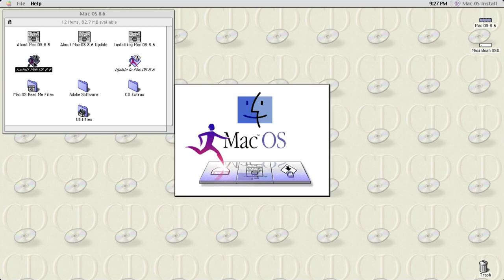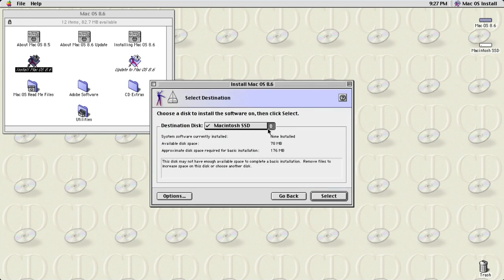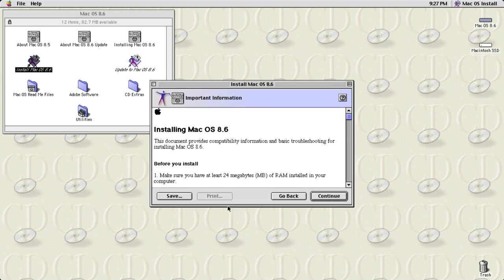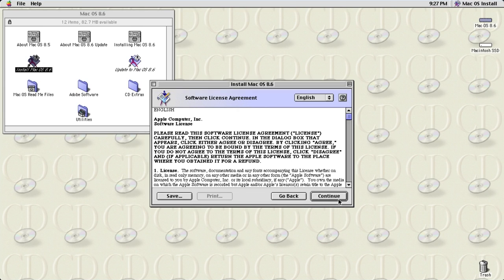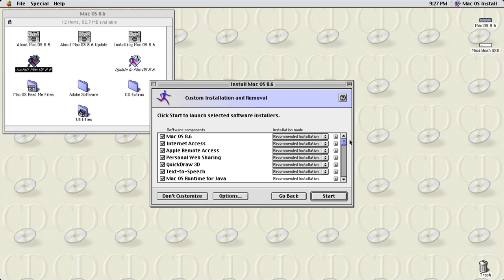What the fuck? Oh, there we go. So this occasion wouldn't be complete without some Linkin Park or something. Continue. Customize.